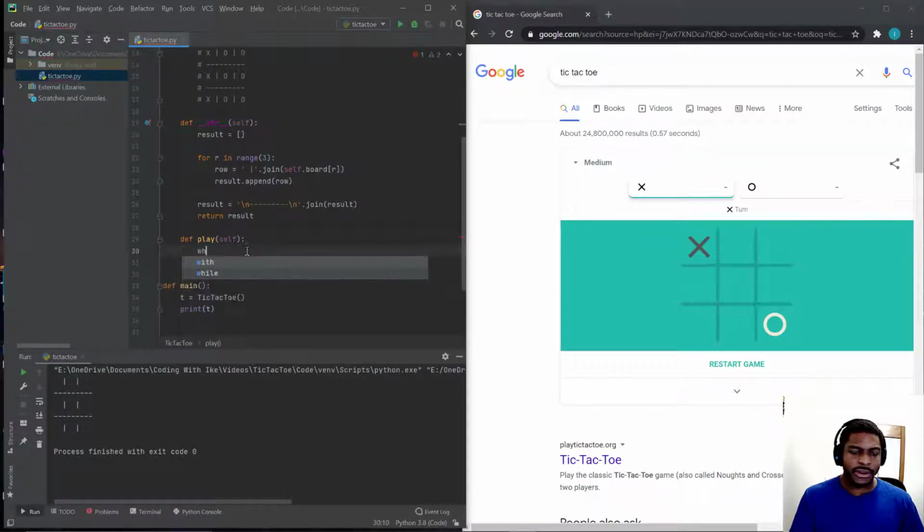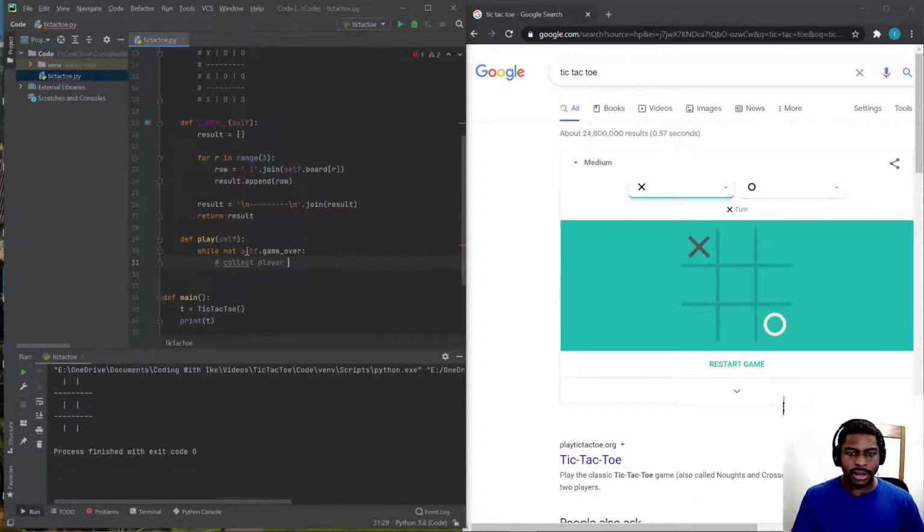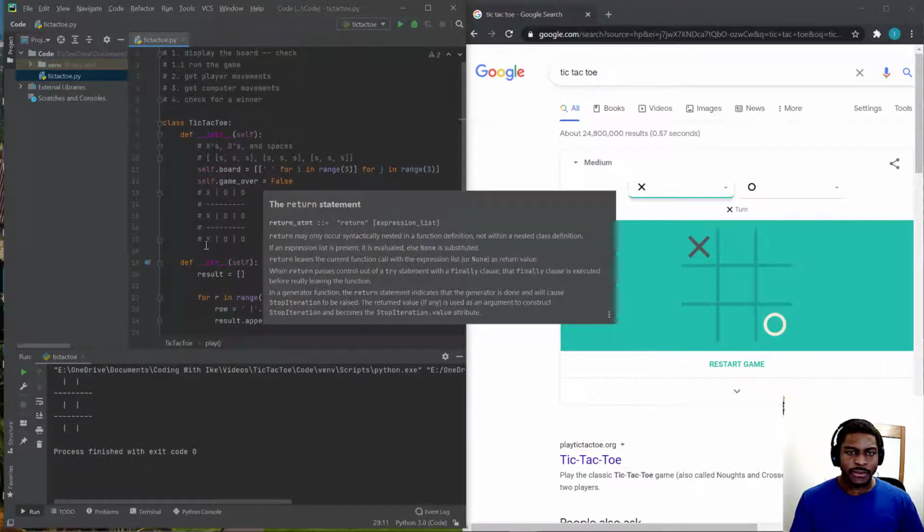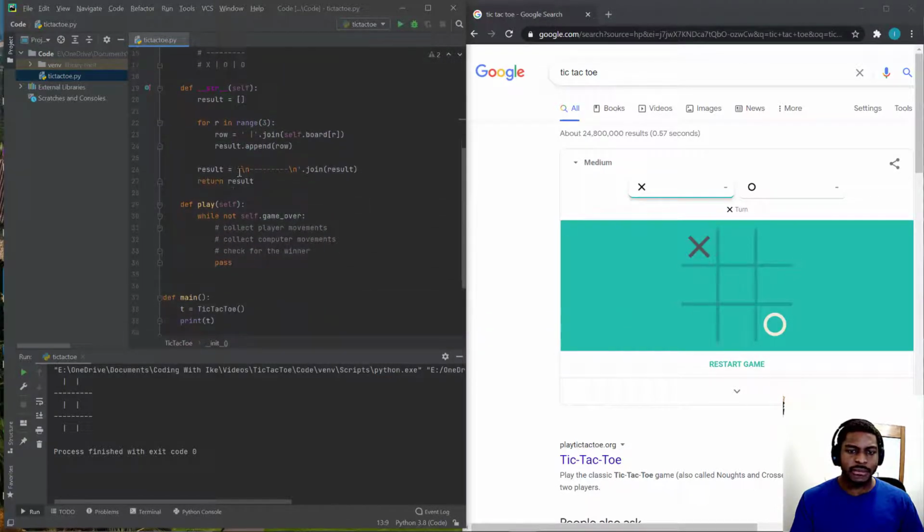Okay. And here in the play function, we'll say while it's not the case that the game is over, we can collect player movements, collect computer movements, and check for the winner. And remember, we'll need a pass here. And reformat. So what should we do first? Get player movements. That calls for another function, I'm thinking. Let's just call it player move.